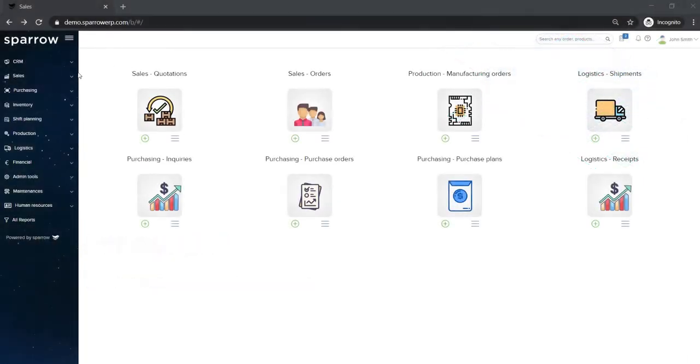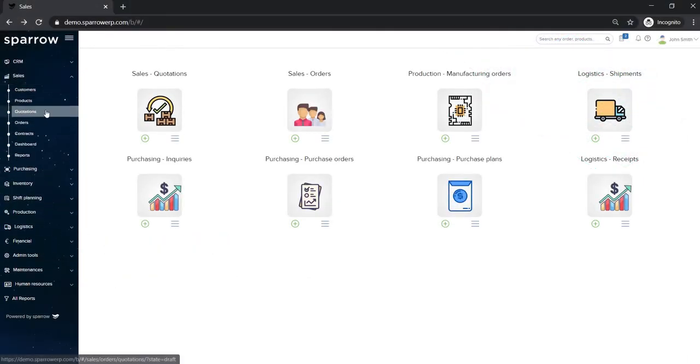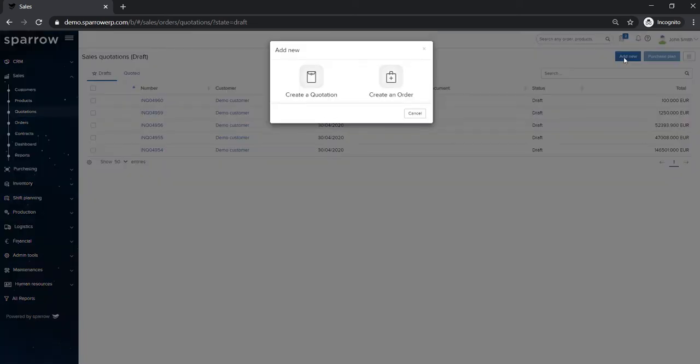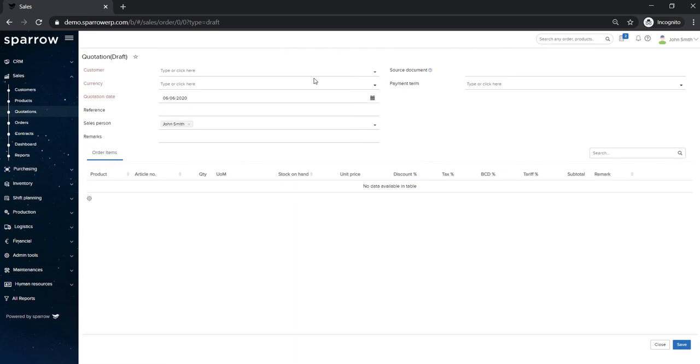To create a sales quotation, open the Sales tab and click on the Quotations menu item. From the list of sales quotations, click on the Add New button. A pop-up will appear to give you options to either create a quotation or a sales order. Choose Create Quotation here. On the quotations form, choose the customer.